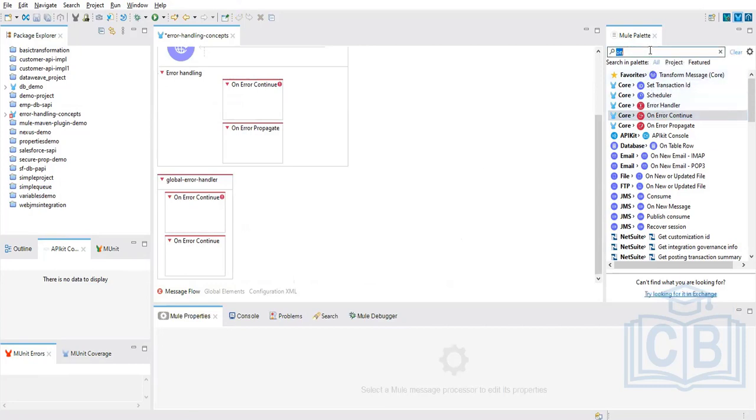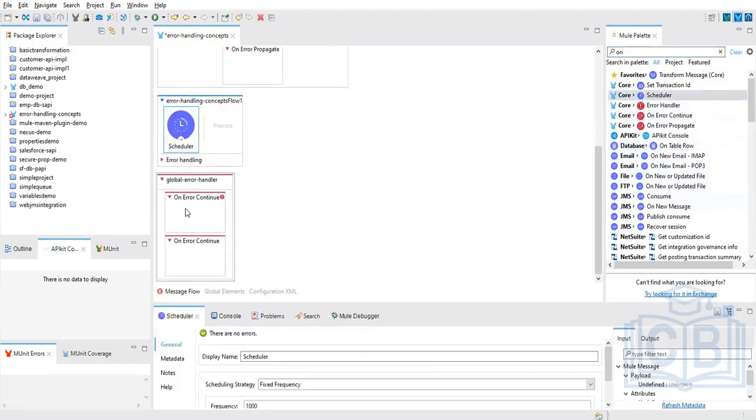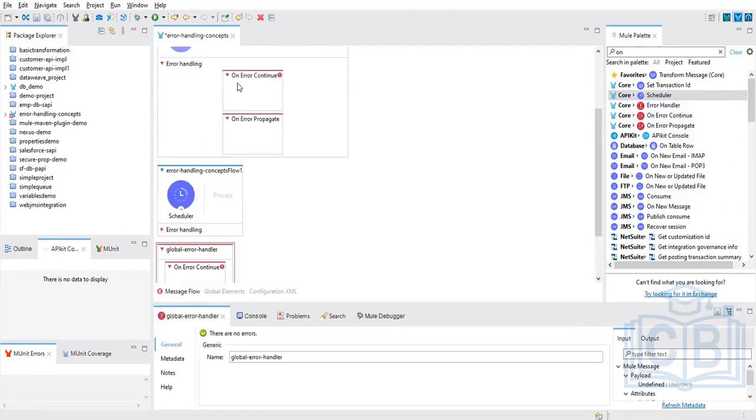Okay. I can put one more thing over here. All right. So that's inside the flow. This one inside the application. Exactly, inside the application. This one you can identify. See, this is not inside the flow. I see. This is an independent entity, independent error handler. Where this is dedicated for this flow only.